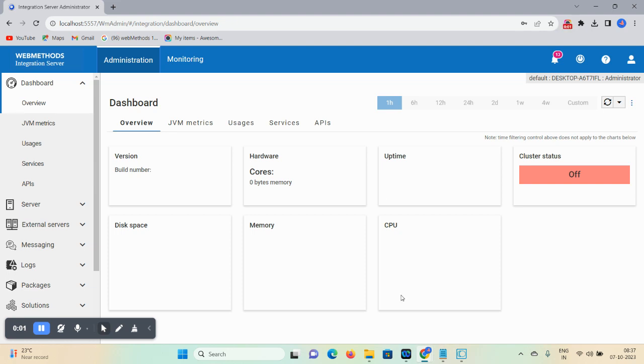Hello friends, welcome back. So guys, today's session we will see, at the time of deployment, if you receive a document reference error, how you can solve this particular error. Okay, so let's start the demo.